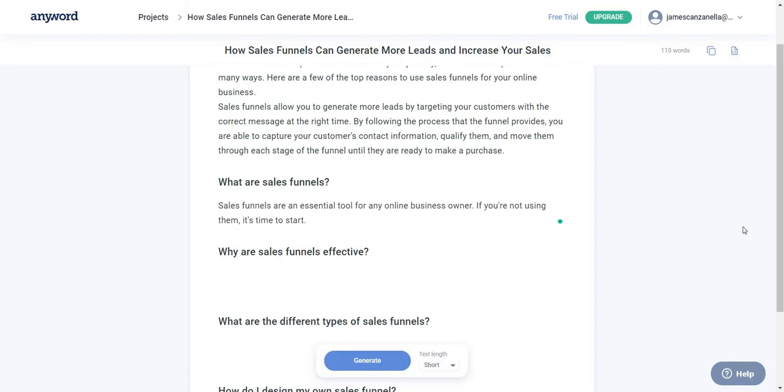Okay, sales funnels are an essential tool for any online business. If you're not using them, it's time to start. Okay, obviously that was very short. Let me do this one and I'll do, say, medium.